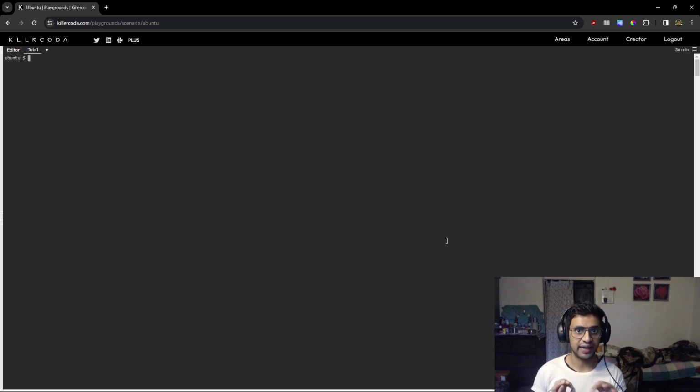Next, let's talk about deleting files. Now note that deleting files is something very, very dangerous, so just please be careful when you're doing this. So I have cities.txt here. I want to delete this file. I can do rm cities.txt, which is remove cities.txt, and there it's gone into oblivion.